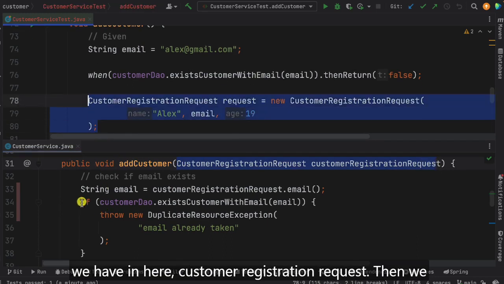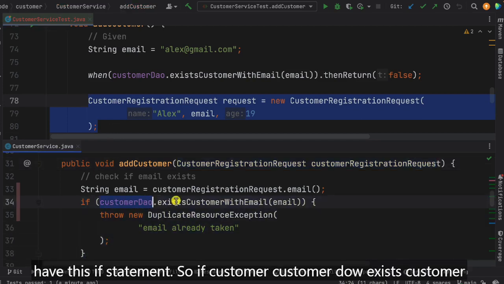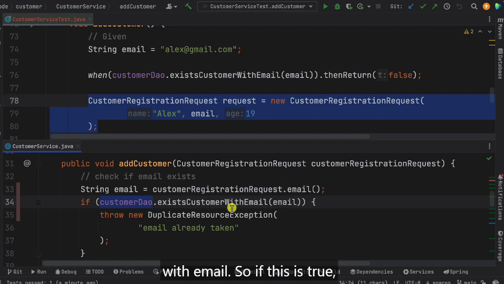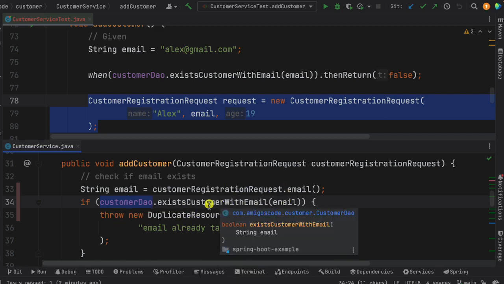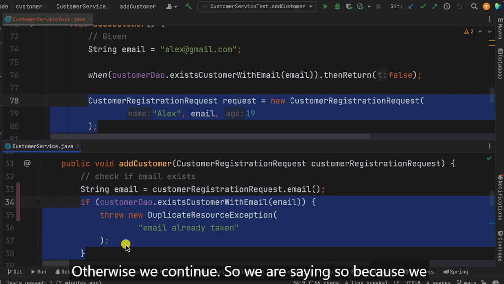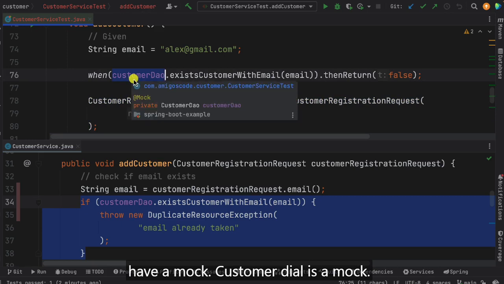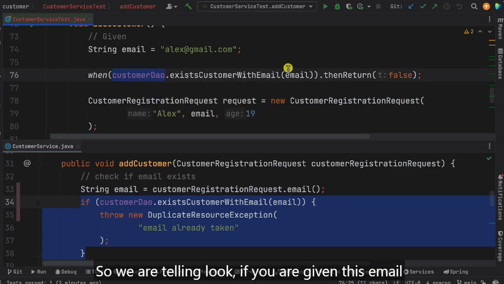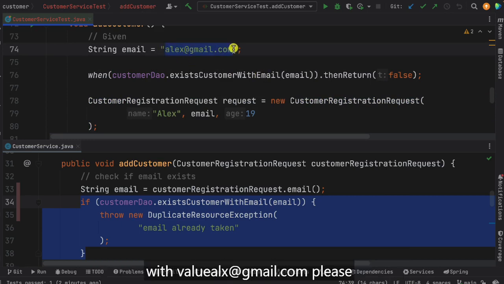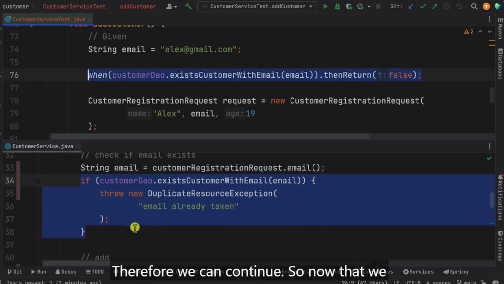request. Then we have this if statement. So if customer DAO exists customer with email, so if this is true, then we throw an exception. Otherwise, we continue. Because we have a mock, customer DAO is a mock. So we are telling, look, if you are given this email with value alex@gmail.com, please say that you don't have it in the database. Therefore, we can continue.